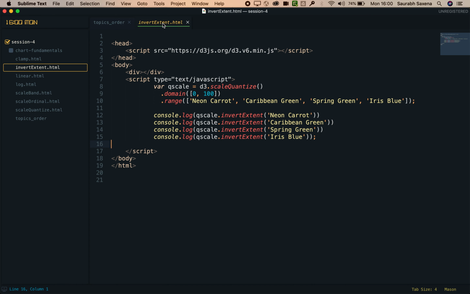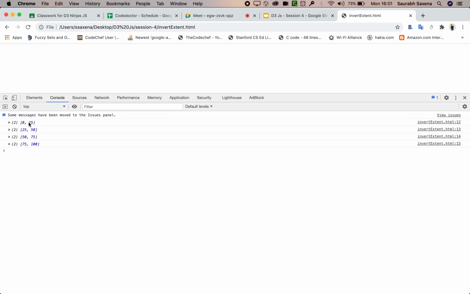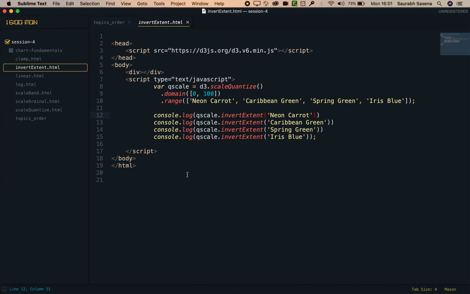So in invertExtent, what it does is try to find the range of values. We have seen scale quantize. What it does is map a range of values to a specific value in the range, right? So now neon carrot is mapped to 0 to 25, right? So that is the range. Now invertExtent will give you the range of values. So what range was assigned to neon carrot? Right, so that's invertExtent.